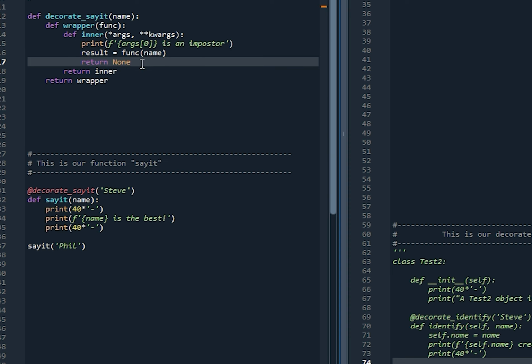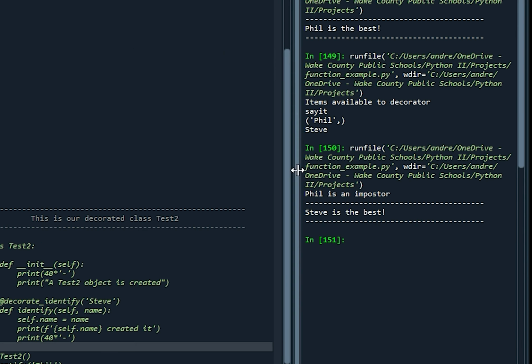And then we just need to change our return value here. Instead of returning none, we're going to return result. And let's go ahead and run the code and see what happens. Okay, so now that we have the decorated version of say it, you can see our output, it printed out Phil is an imposter, Steve is the best.